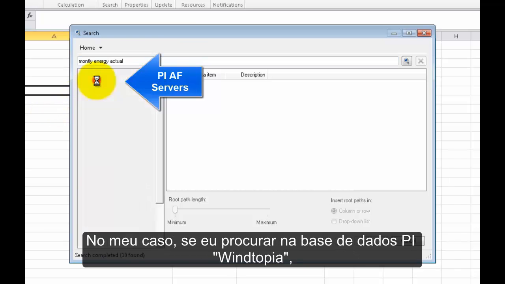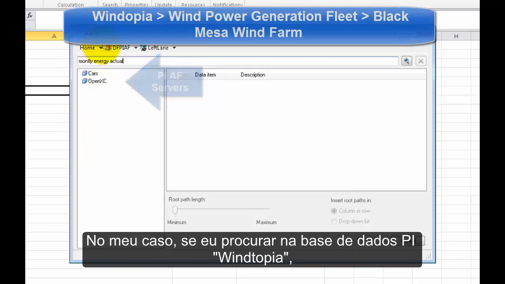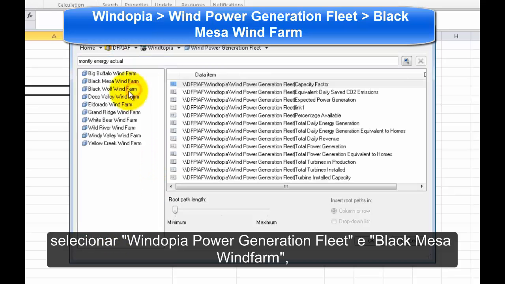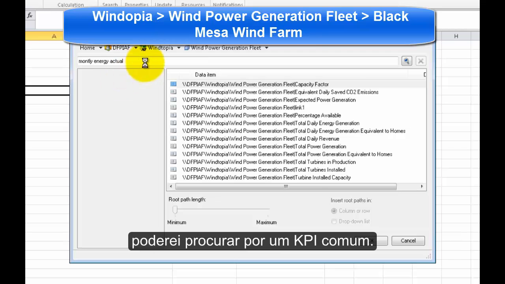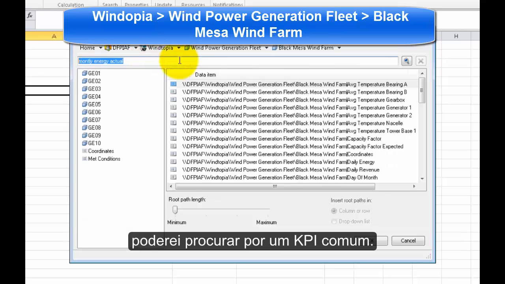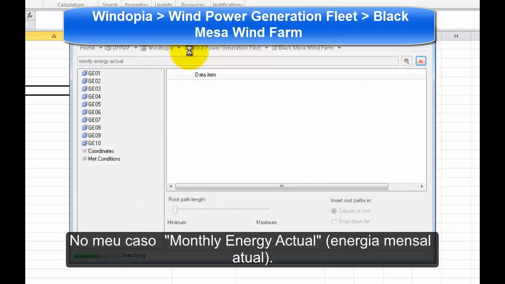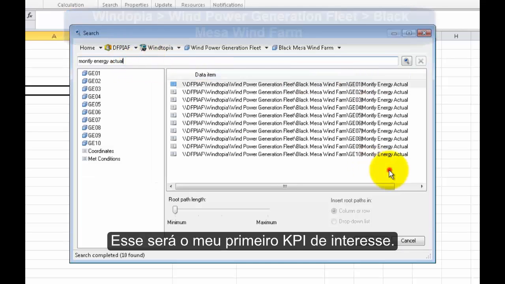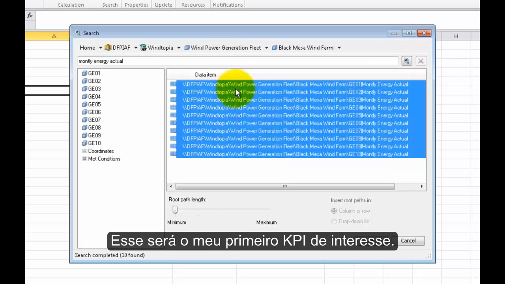In my case, if I browse into the Windtopia database, then select the Windtopia Generation Fleet and Black Mesa Wind Farm, I will be able to search for a common KPI. Let's say, in my case, the monthly energy actual. This would be the first KPI I'm interested in.